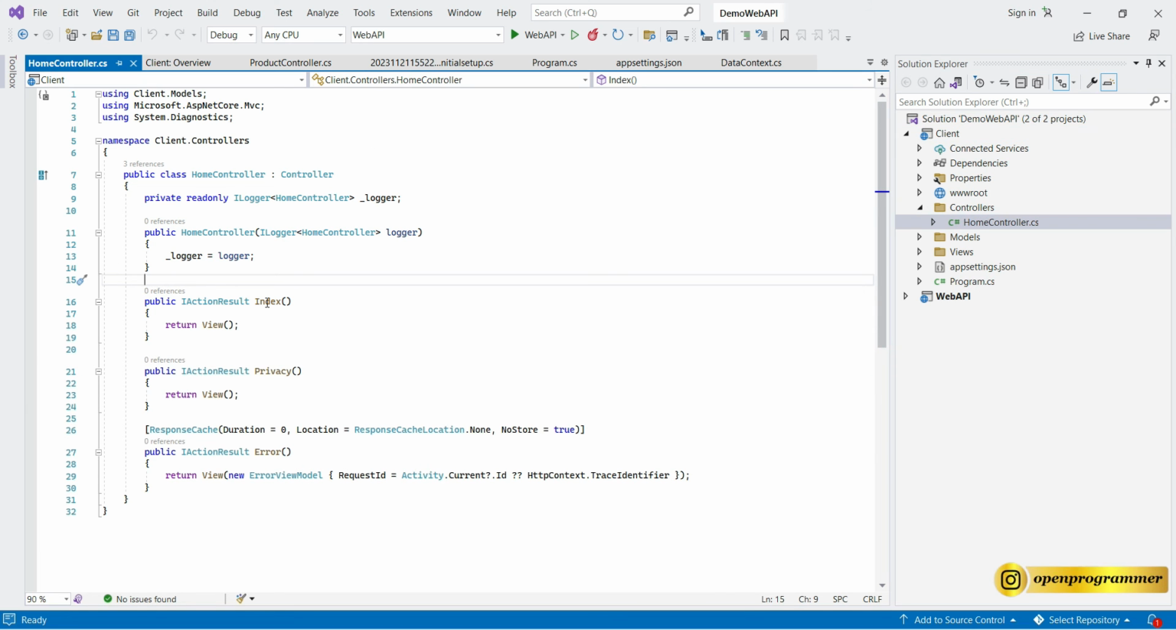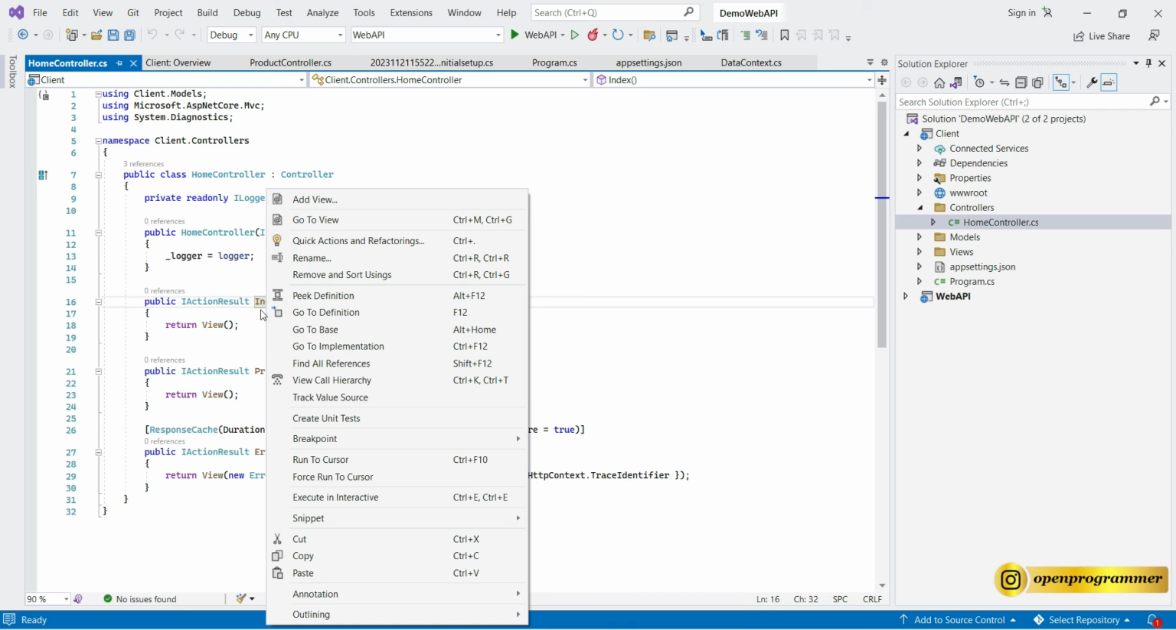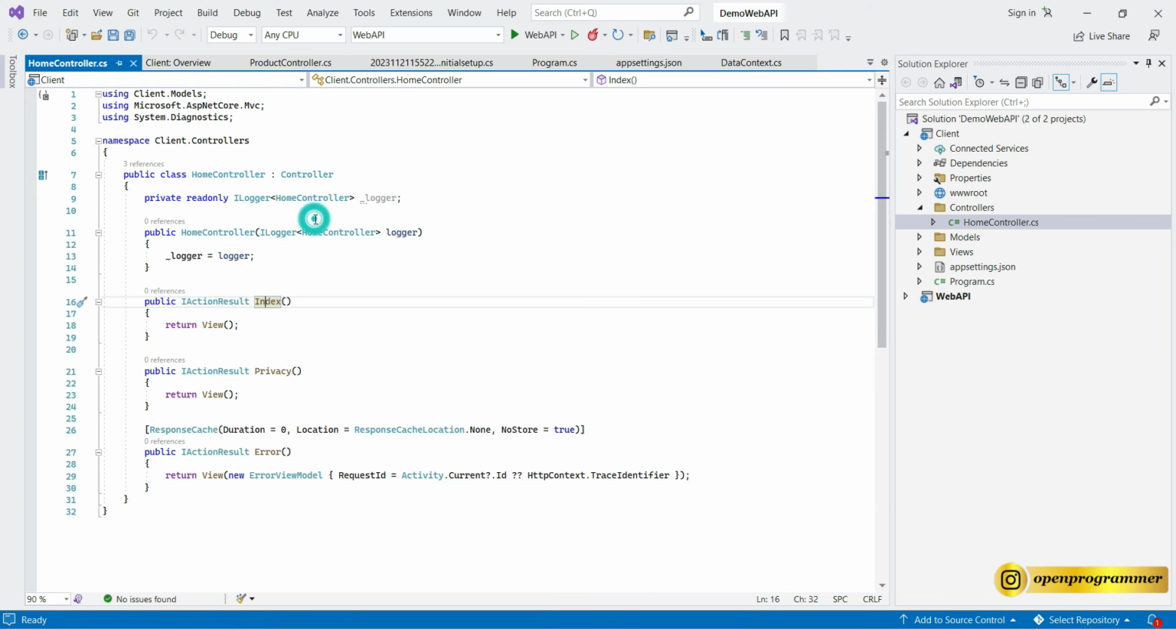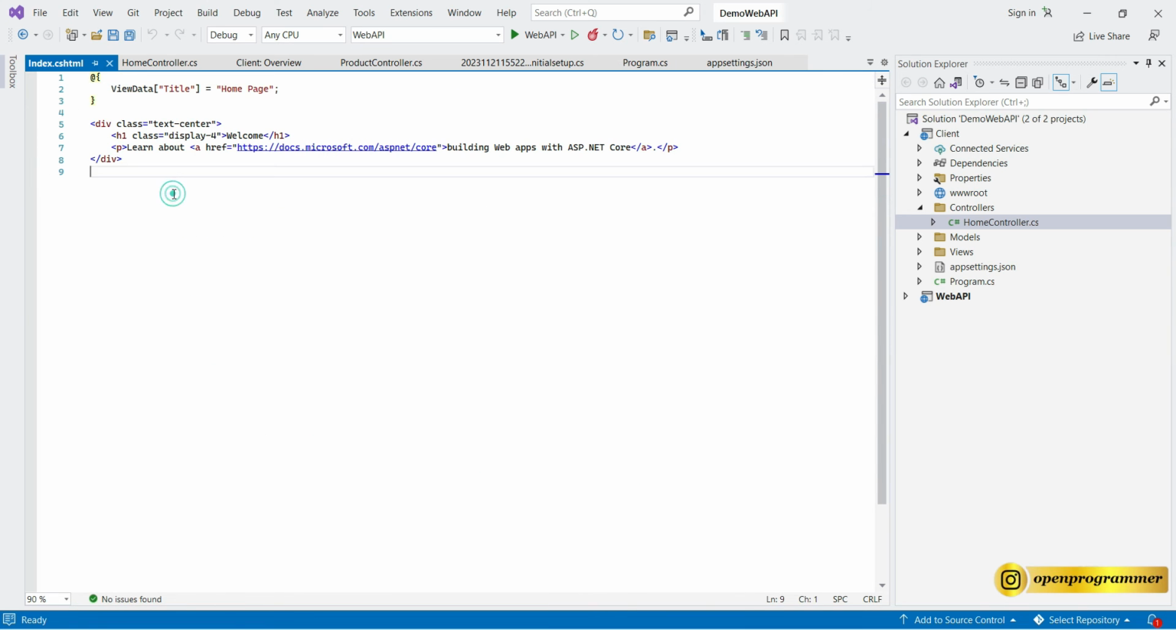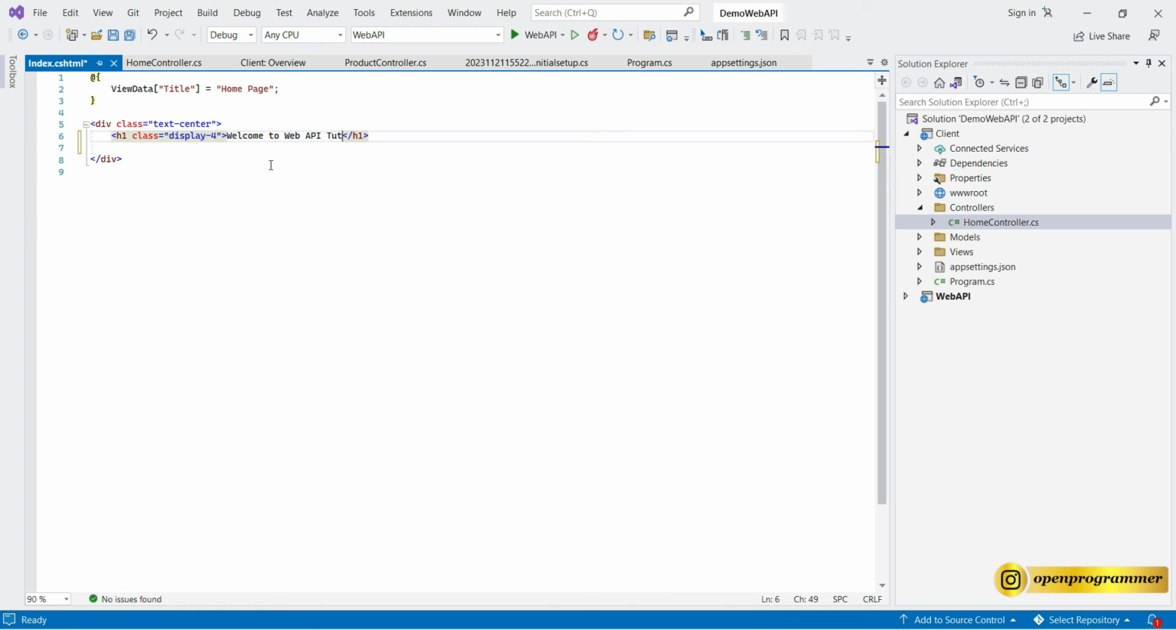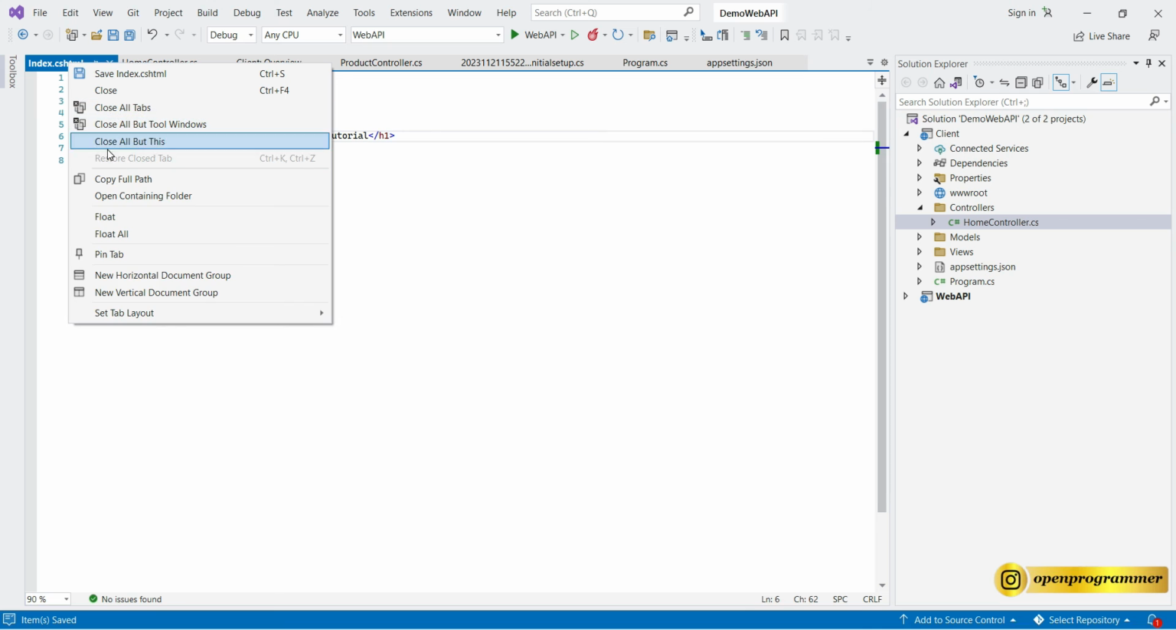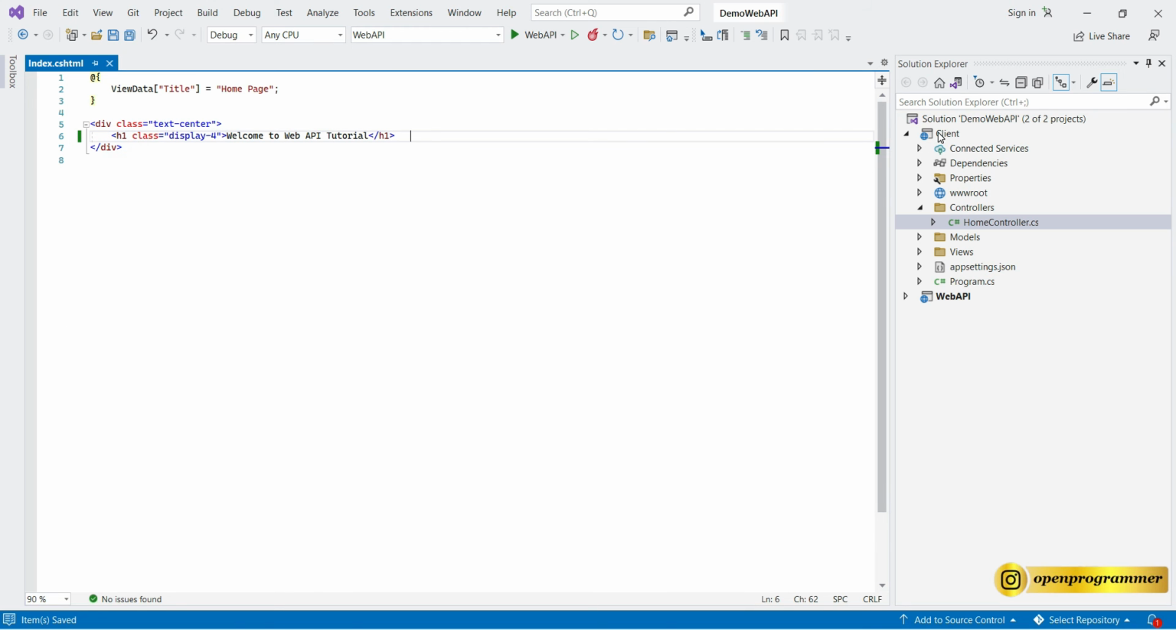Inside this home controller, right click on this index, go to view. So we have some HTML. All right, so let me delete this part and write welcome to web API tutorial. Save. Also, let's close other pages.